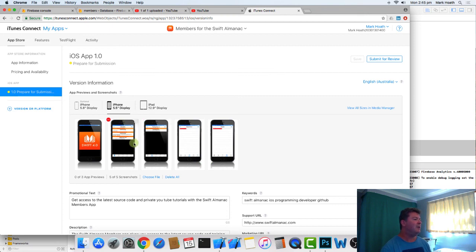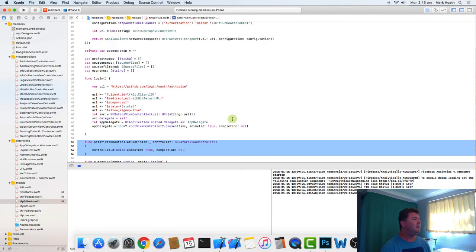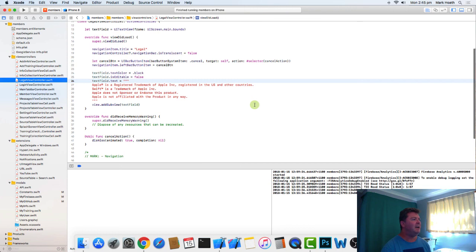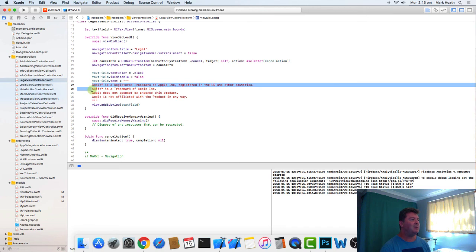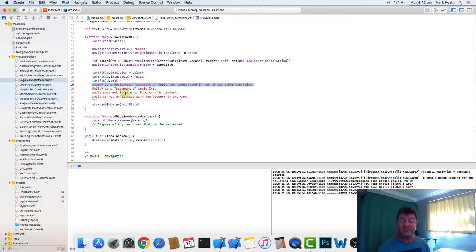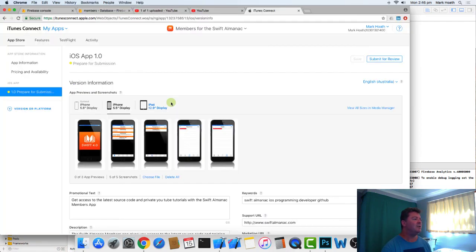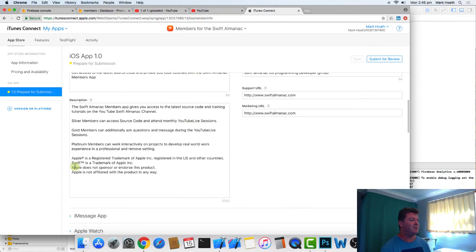And the other thing I did on the settings screen is I created a legal button, and if we just have a look, legal view controller, basically all that does is it places a text field in the middle of the screen, and it says Apple is a registered trademark of Apple, registered in the US and other countries. Swift is a trademark of Apple Inc. Apple does not sponsor or endorse this product, and Apple is not affiliated with the product in any way. And you can see I've also added those lines here into the description.